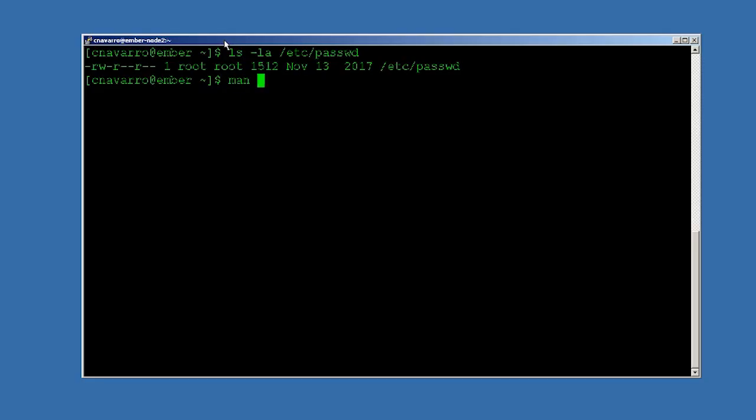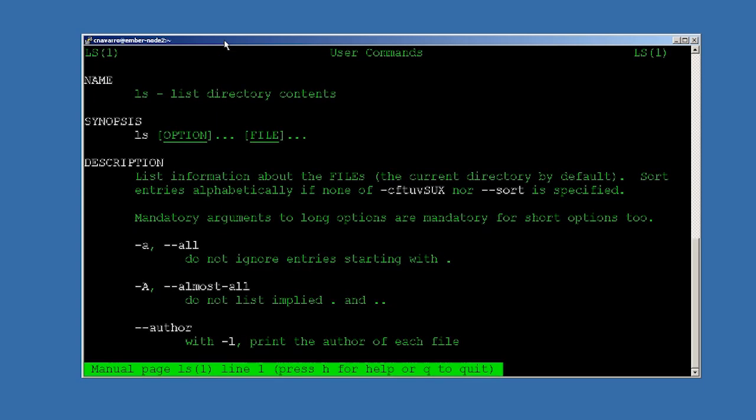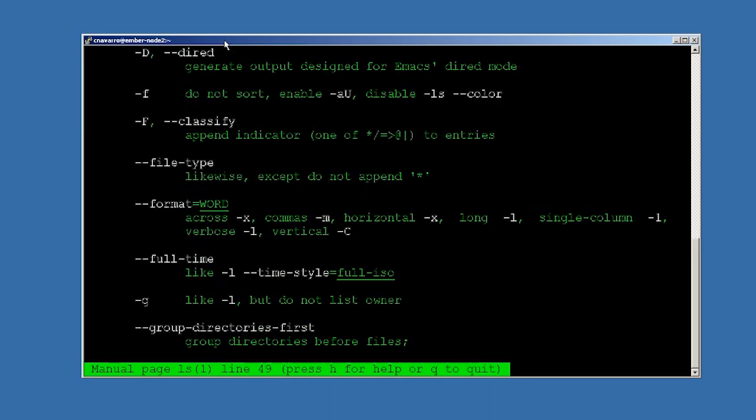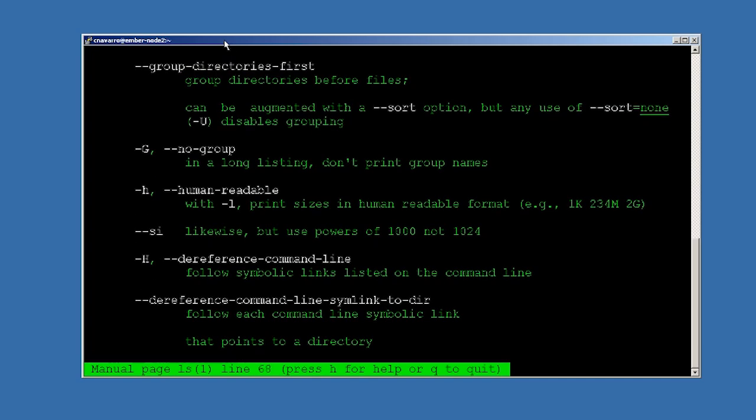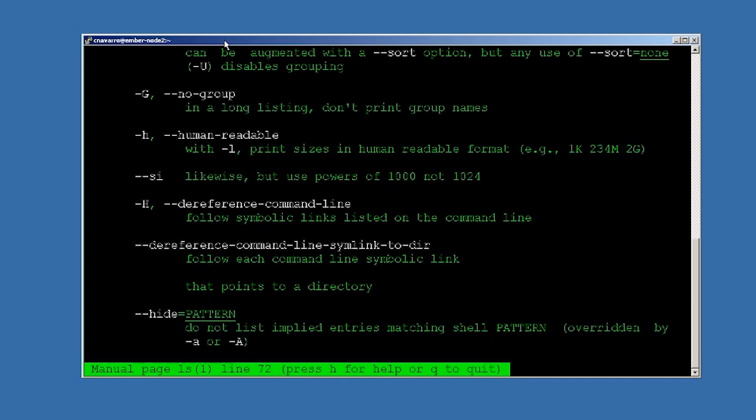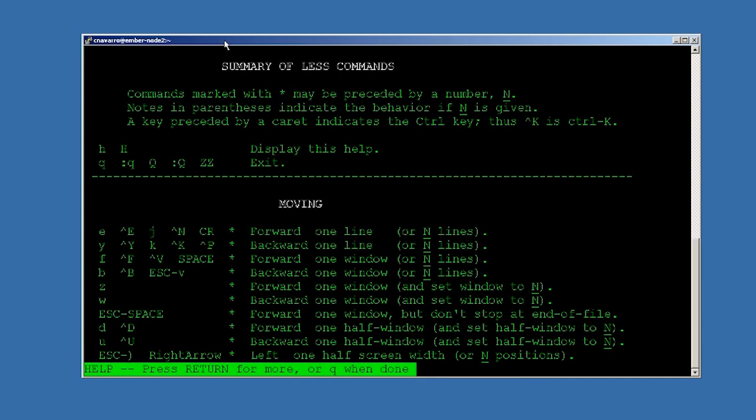While you're in the man pages, the space bar is used to display another screen of text. You can use page up, page down keys to navigate. H will display a list of commands. Q to quit, to escape out. The / is for searching for patterns.